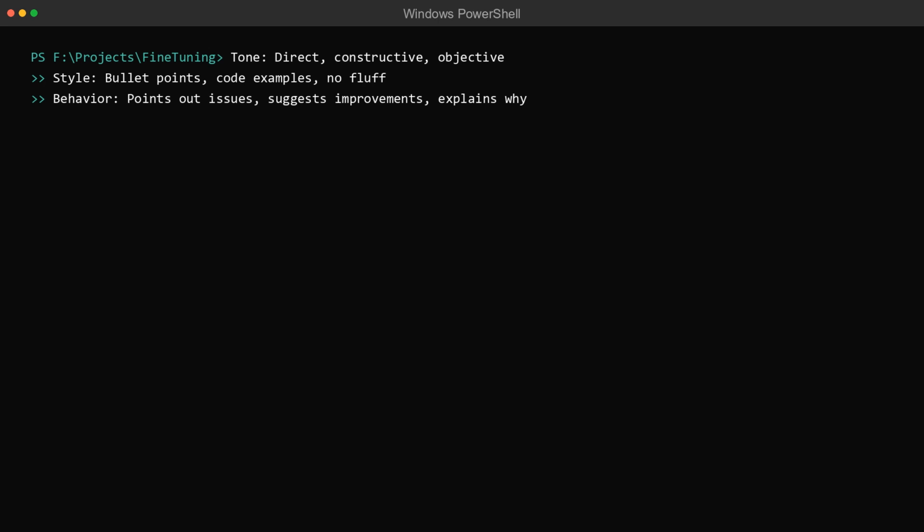Notice how different this is from the creative coach. Same fine-tuning technique, completely different output character. The persona you choose shapes everything downstream. Your system prompt, your training examples, and your evaluation criteria all flow from this definition.